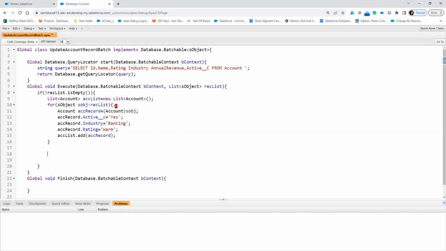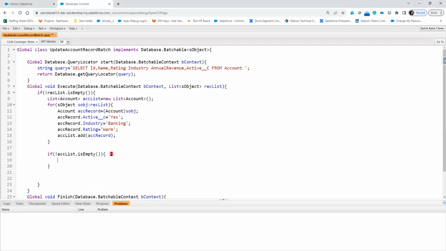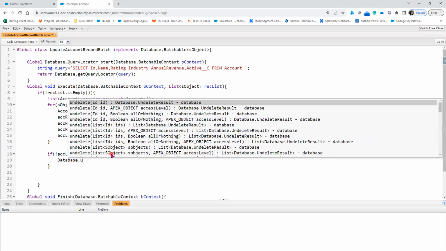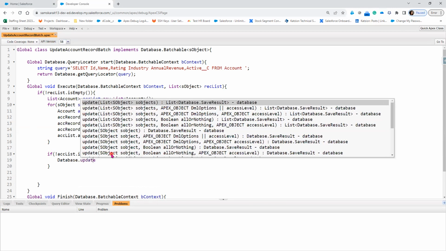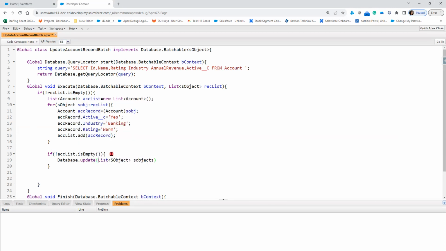I'll come outside of it. If this list is not empty, or if this list's size is greater than 0, whichever one you prefer, you can use it. Let's say not empty, then we are going to perform the update. So Database dot update.